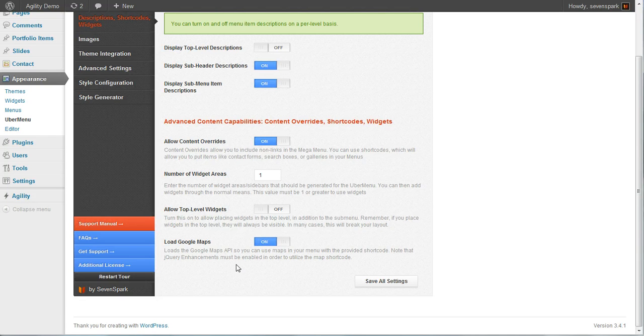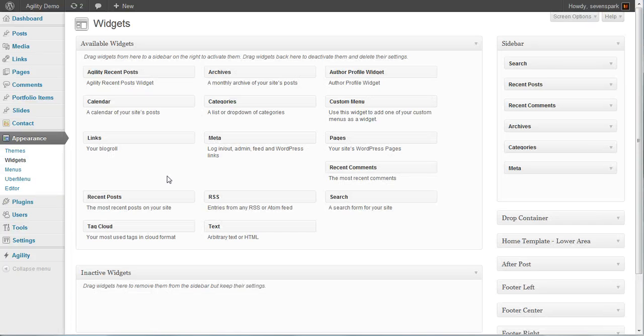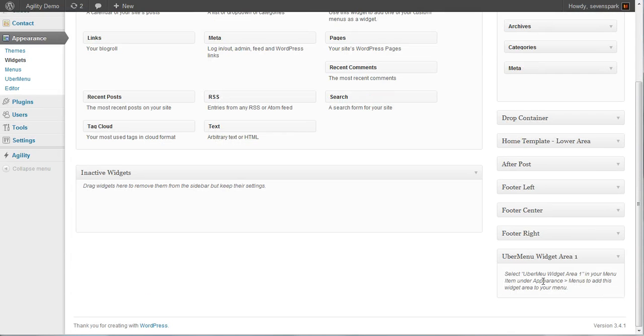And we will use Google Maps, although this theme already includes the Google Maps API. So if your theme does that, you'll want to turn it off. Save our settings. Now when we go to Appearance Widgets, you'll see that we have this UberMenu Widget Area 1 here. And this is where we can add our widgets that will appear in the menu.